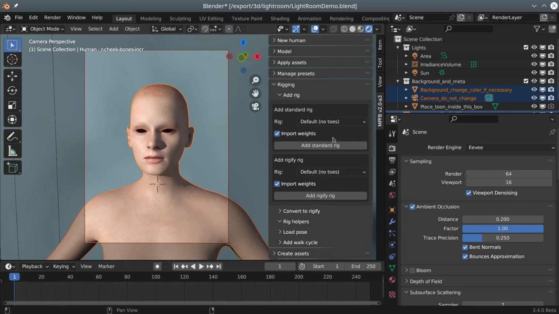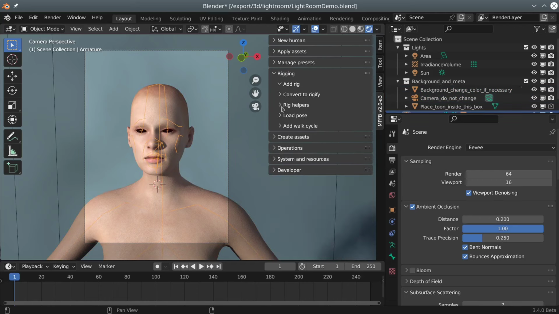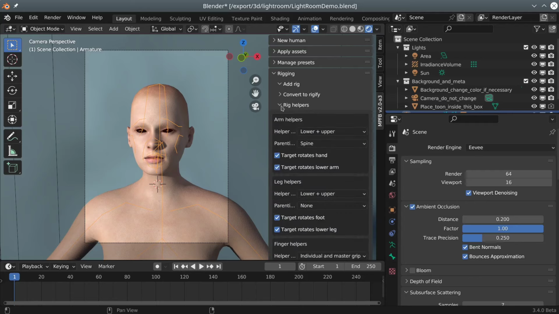For this tutorial, we will use the default standard rig, since it comes with a few helpers that might make life easier. So we click the Add Standard Rig. Here we could simply go to pose mode and move the rig around, but we can get more utility than a plain FK rig. So we go to the Rig Helpers panel and add helpers.